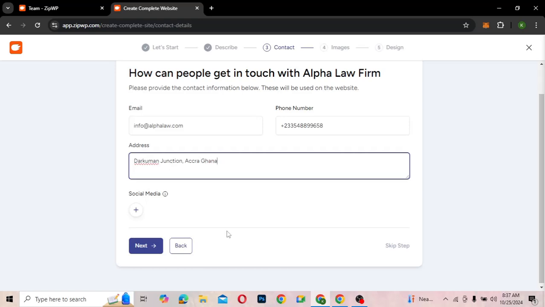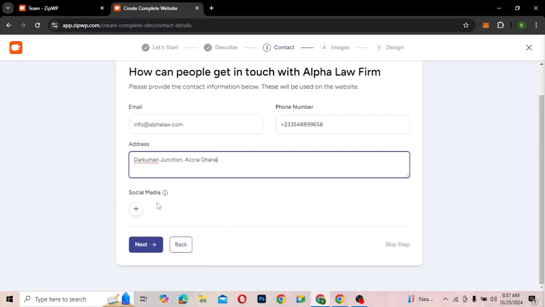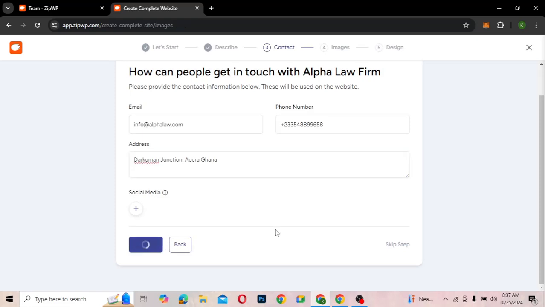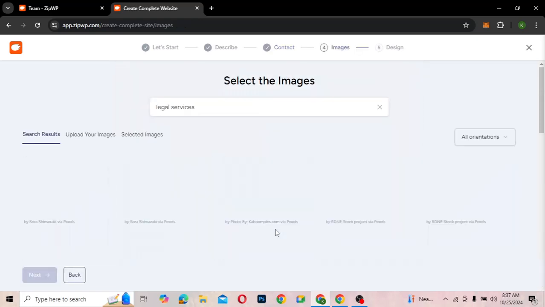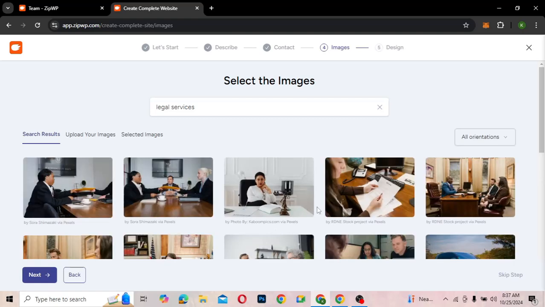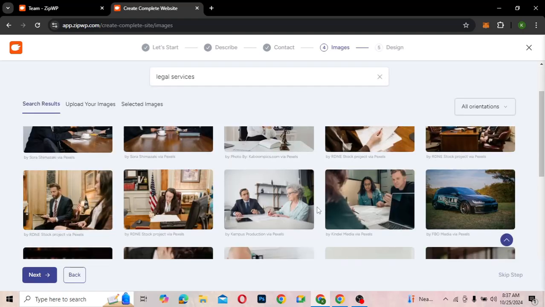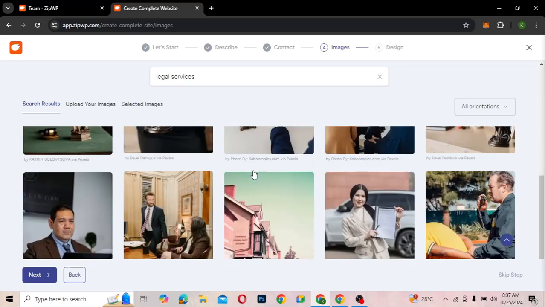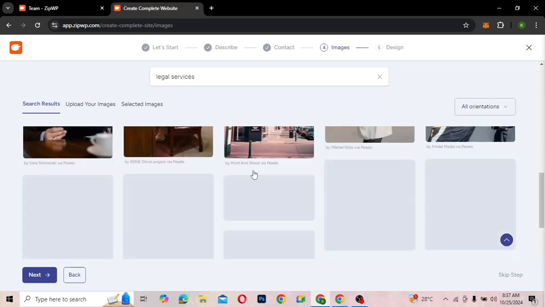All right, so now you can also go ahead and add your social media. If you want to add, you can click on next over there. So now they're going to tell you to select some images. Or you can even upload your own images over here if you want to. So you can select the images that you want to use for the website.